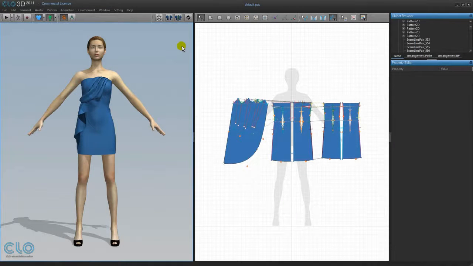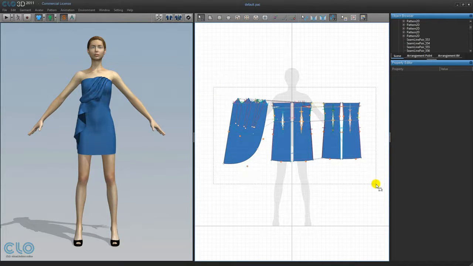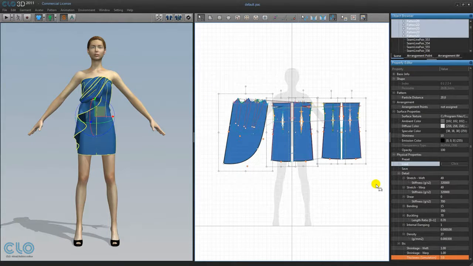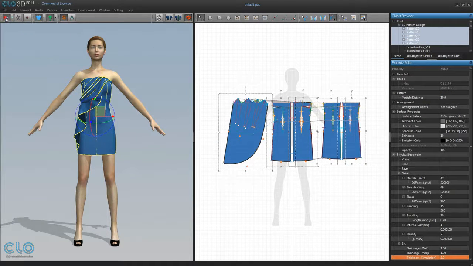In this tutorial, we will try recording a garment animation. To provide a good balance between the quality of the rendering and the amount of time it takes to record an animation, we are going to change the particle distance to 10. Click on the Sync button to apply the change in particle distance.